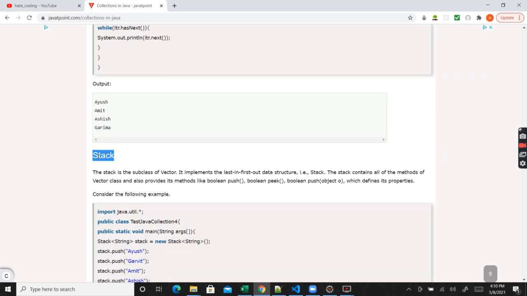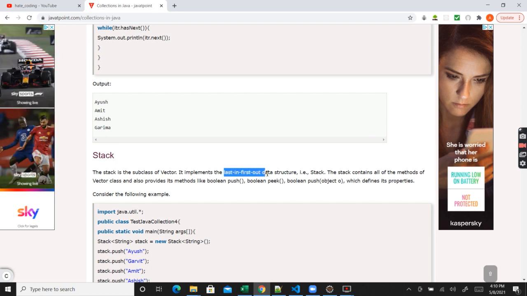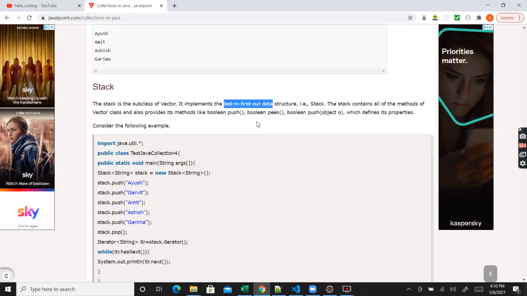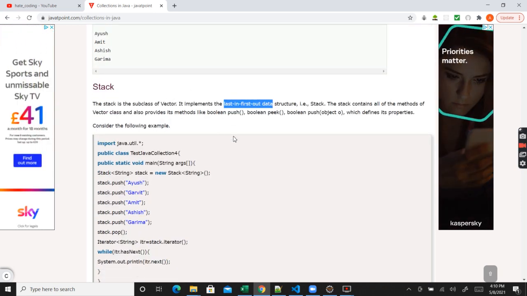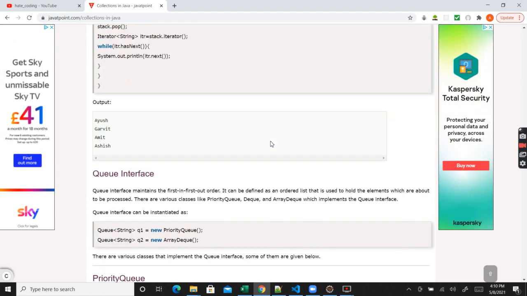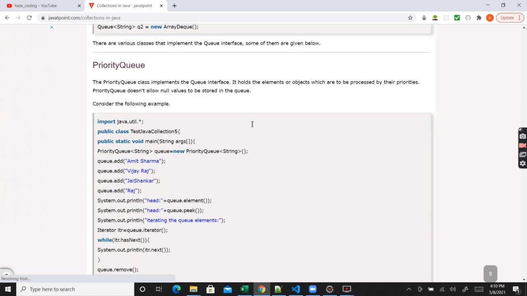We also have one class called stack. It's a subclass of vector. It implements LIFO, last in first out data structure. So all the classes of list are different in terms of which data structure they implement. And then we have the queue interface. We won't look into the queue interface in much detail. It just implements first in first out data structure.